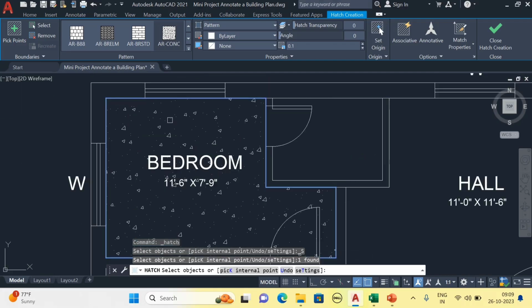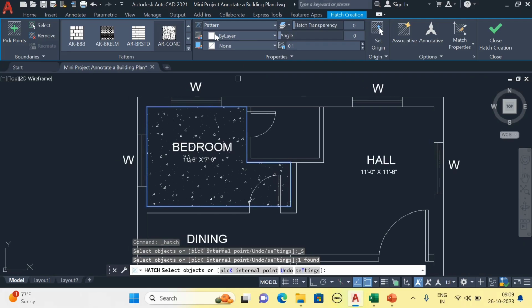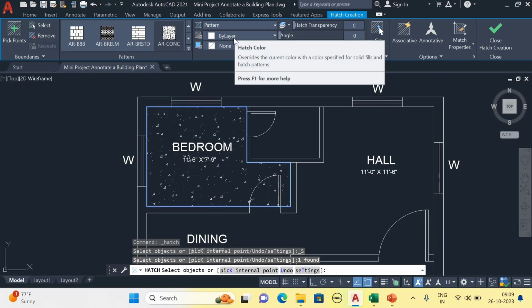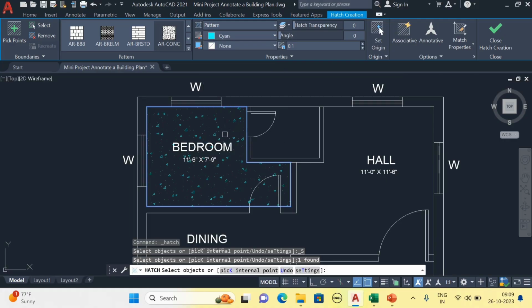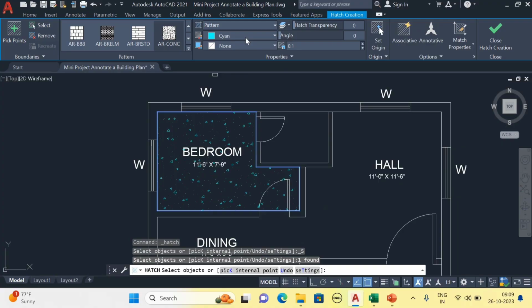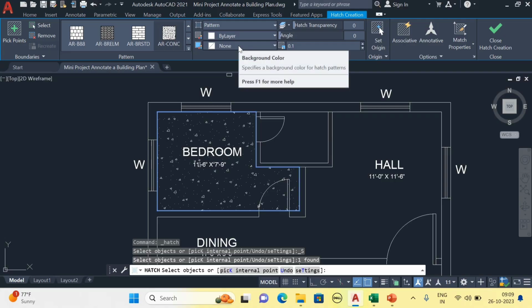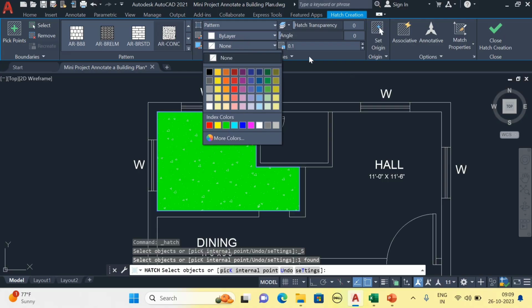Okay, if you want to change the color, if you don't want this white color, in the properties panel here you will get ByLayer. You can change the hatch color. Suppose if you want to take a cyan color, you can take it. Now the color is showing cyan, but I want white only, so I have selected ByLayer. From here, the background color also you can change, it is none, but if you want to take a background color, you can change it from here.